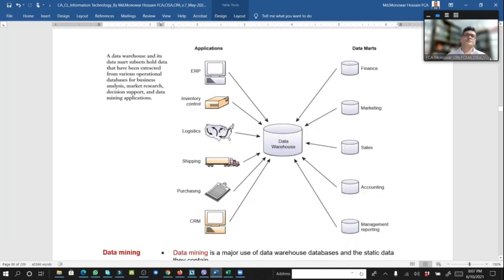So here, a data warehouse, that is, a data mart subset, holds data that have been extracted from various operational databases for business analysis, market research, decision support, and data mining applications. So in the data warehouse, the applications are ERP, inventory control, logistics, shipping, that's the supply chain management, purchasing, CRM, etc.